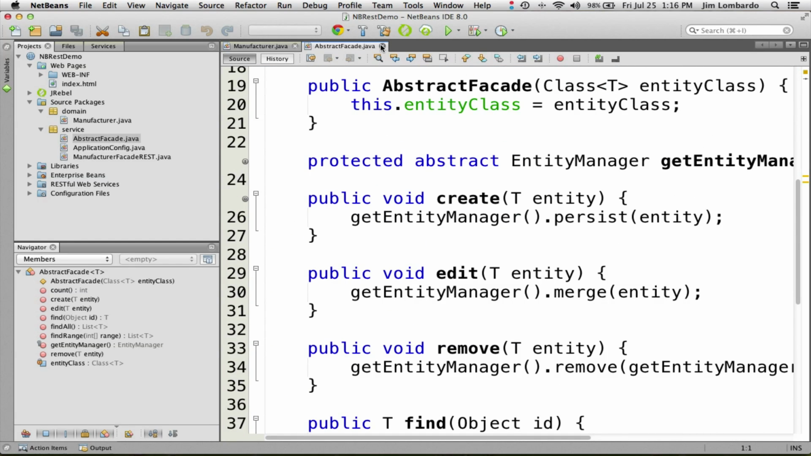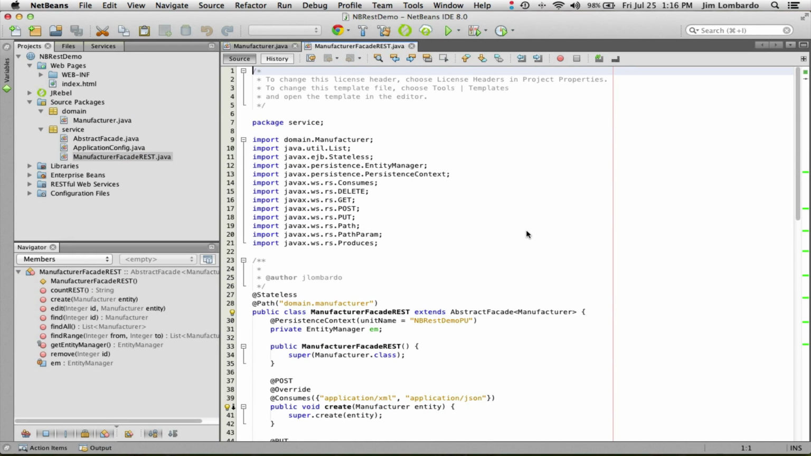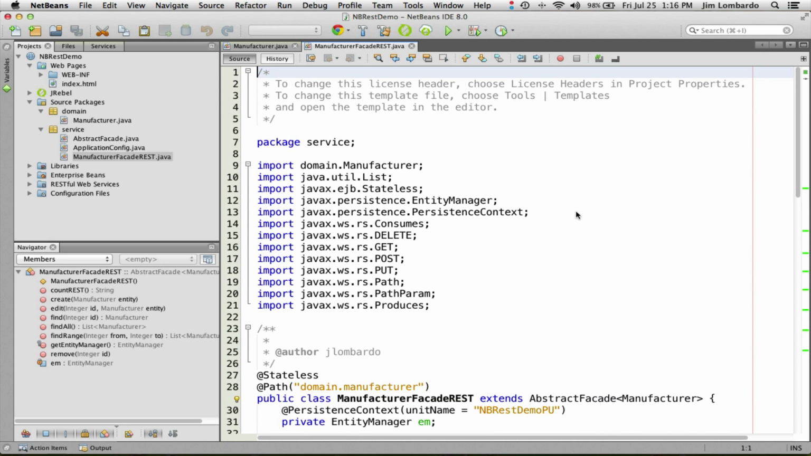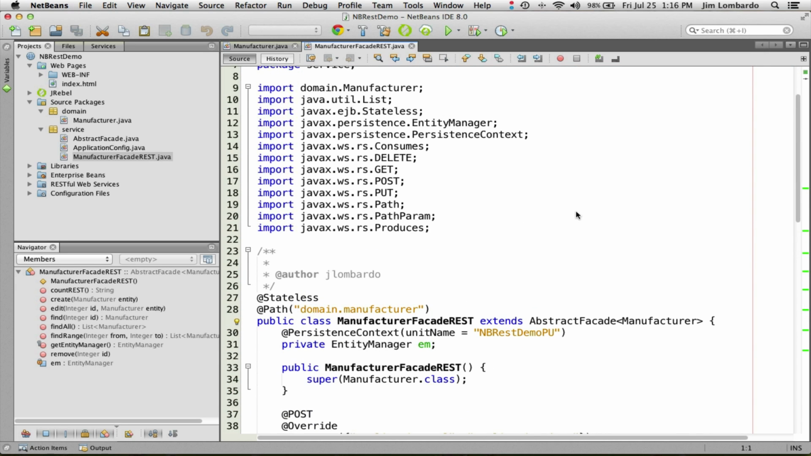And then it generated the implementation of that superclass, our manufacturer facade REST. This is our RESTful web service. A couple of things to point out here: first of all, a lot of the annotations are based on javax.ws.rs. WS is web service, RS is RESTful service. So this is all stuff built into the Enterprise Edition 7 API.